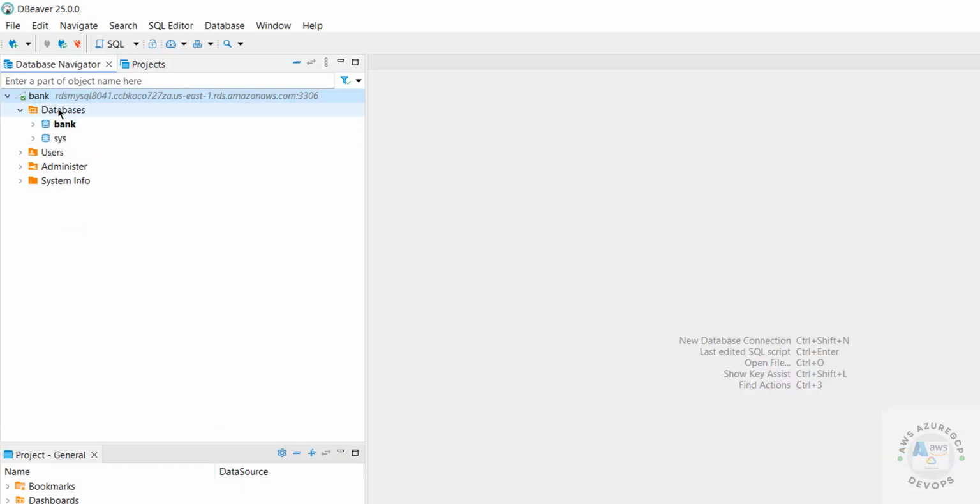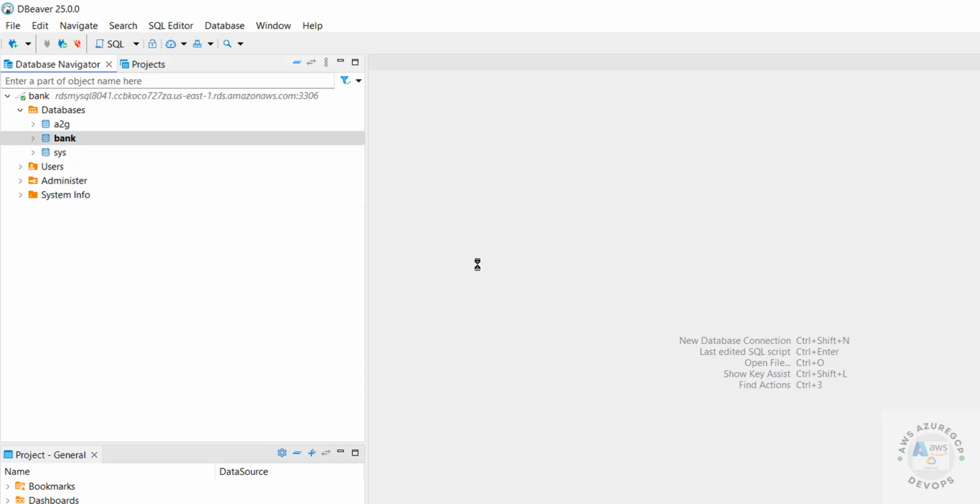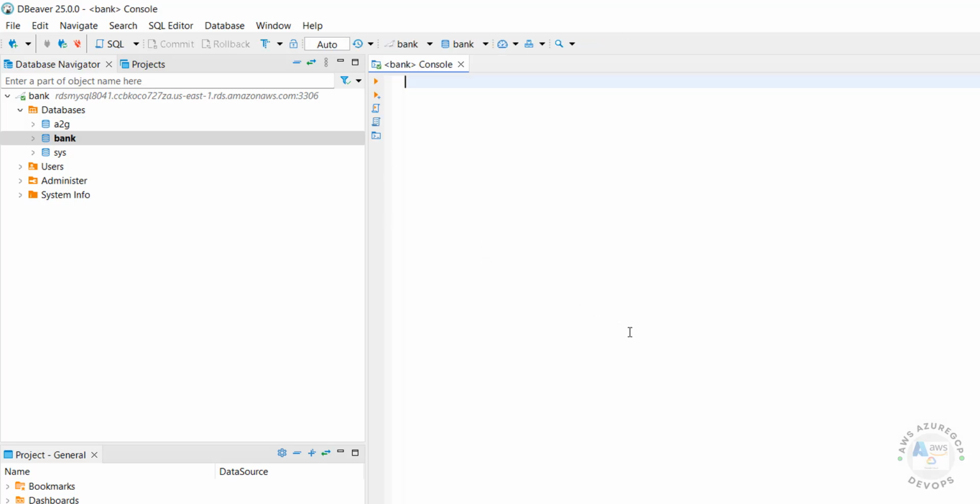Expand this, click refresh. Wait a moment. See, the new database is populated. If you want to run queries against this database, right click, SQL editor, then open SQL console. Now we can perform the queries.